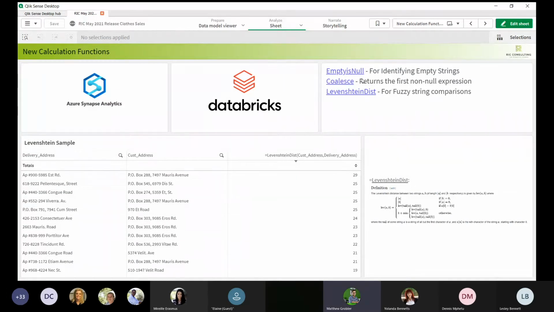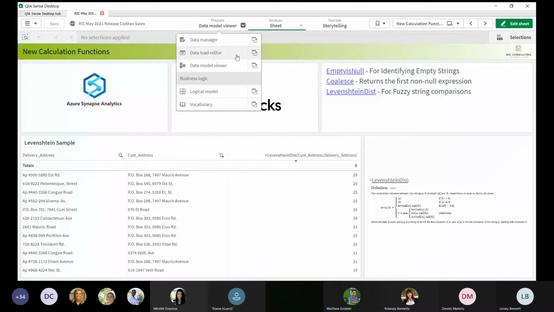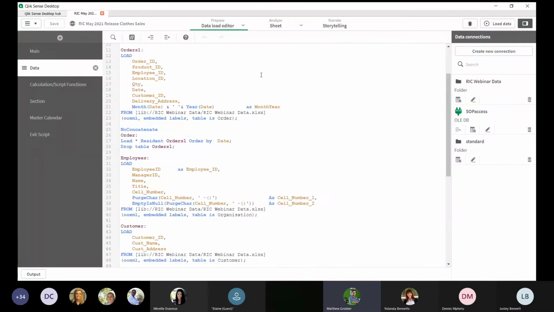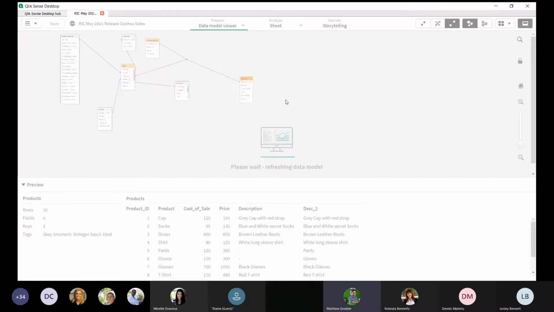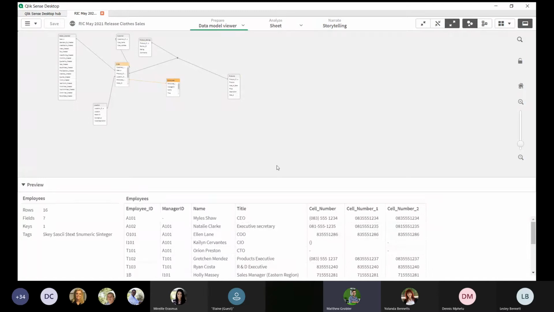is a function called EmptyIsNull, and that's for identifying any empty strings. For the example that we're going to do today, I've got a cell phone number and I want to get rid of any characters that are not meant to be in that cell phone number. So for example, if somebody inputs data with a dash or a bracket or a space, let's just say I want to purge those characters. If there aren't any characters left, what will happen is your field will contain an empty string. Now the issue with an empty string is you can still count it.